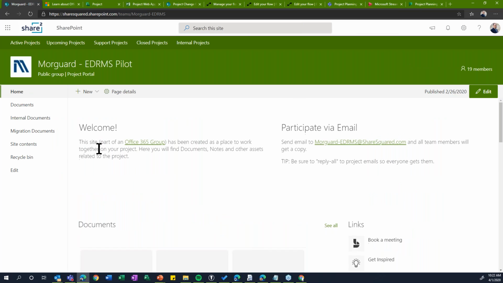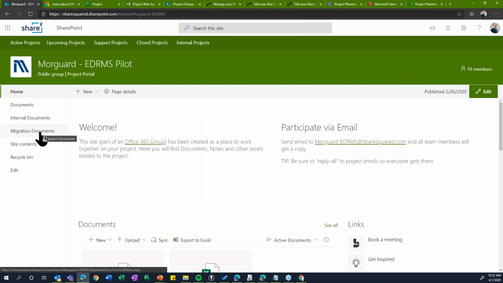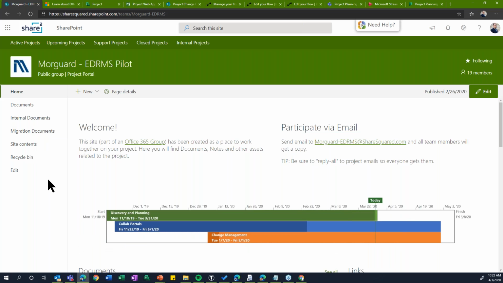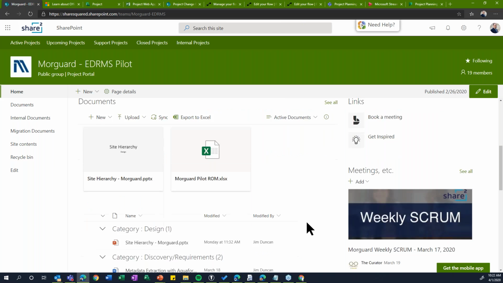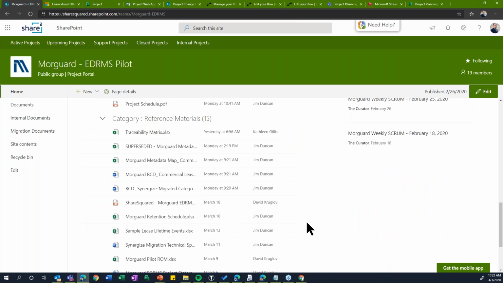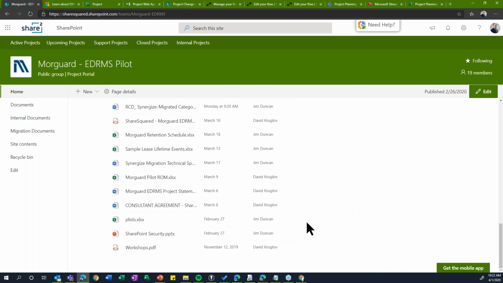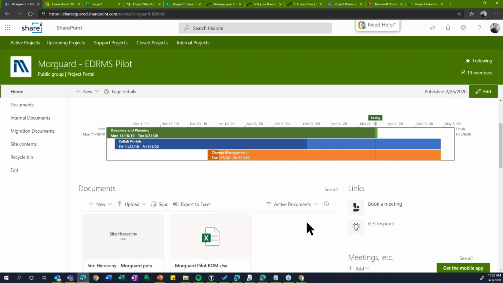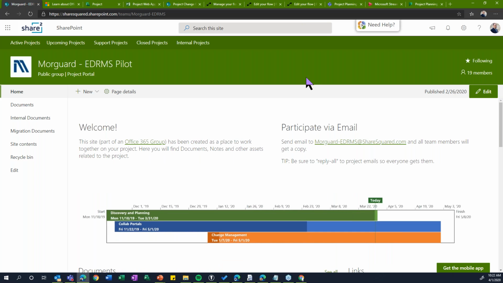We do other things in the project portal. If we're doing a migration, we'll have a separate library for all the import files related to that. We do occasionally extend one of these project portals to Microsoft Teams and use that. But for the most part, this is what we use to manage the project and all of the meetings and recordings and documents that go along with it.